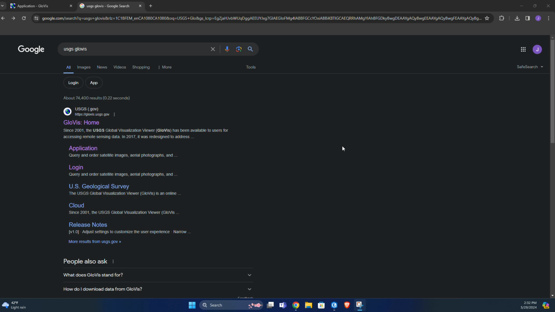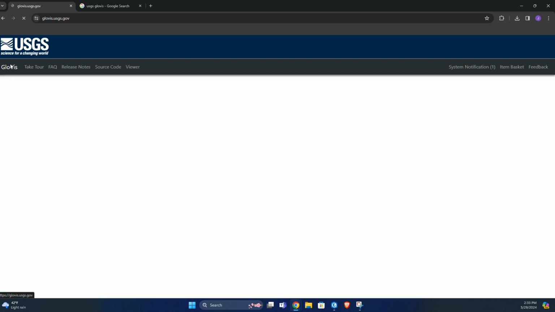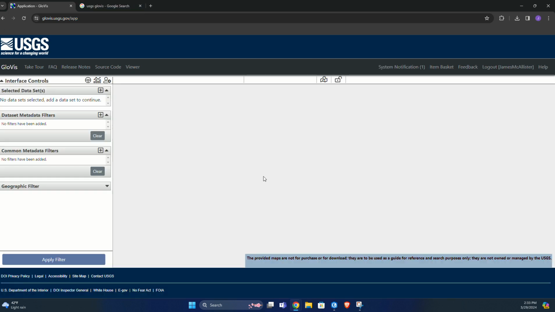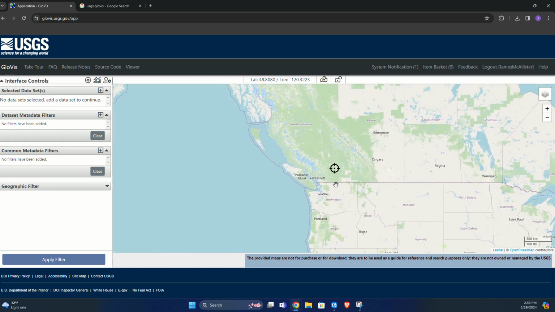This is going to be a quick demonstration of how the model built in ArcGIS Pro works. So first, you can start off with USGS and GLOVIS, which is the United States Geological Survey Global Visualization Viewer. If you were to launch the application, it would look like this, and it'll just take you to a map.